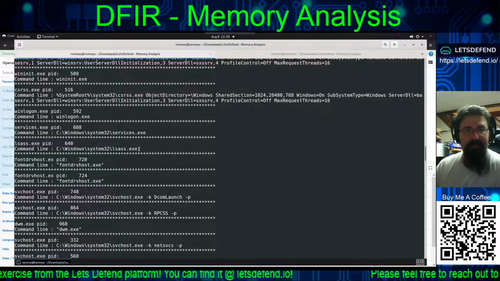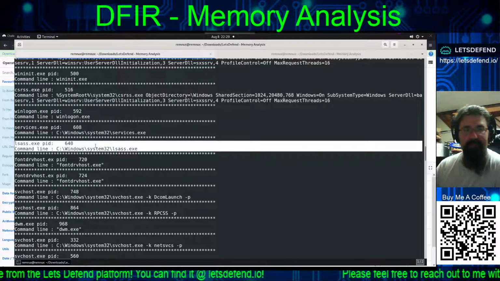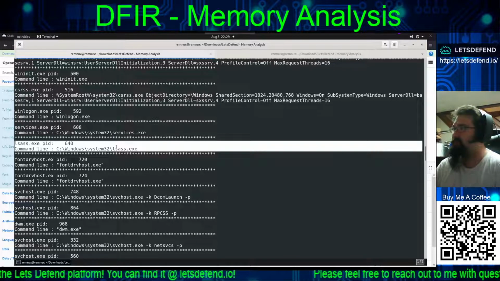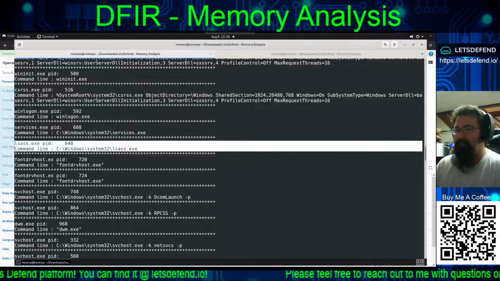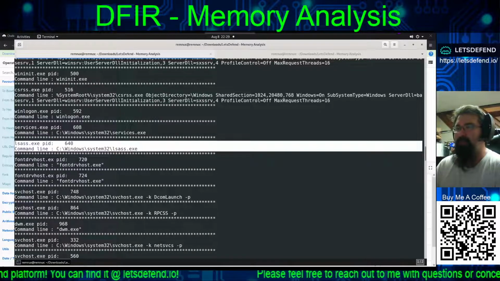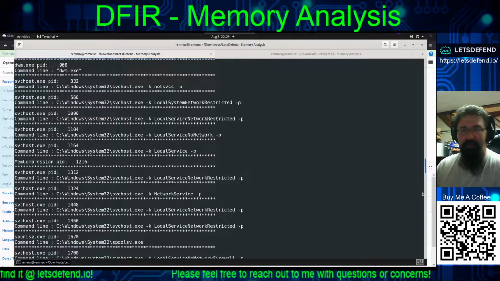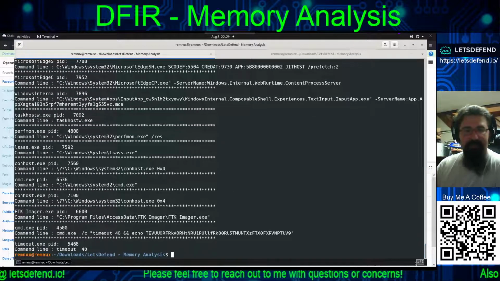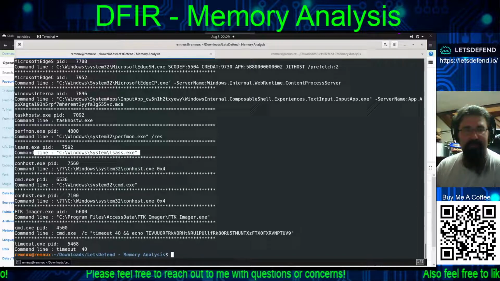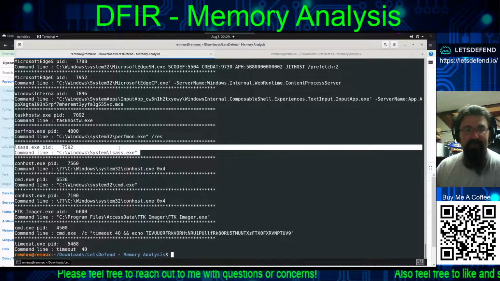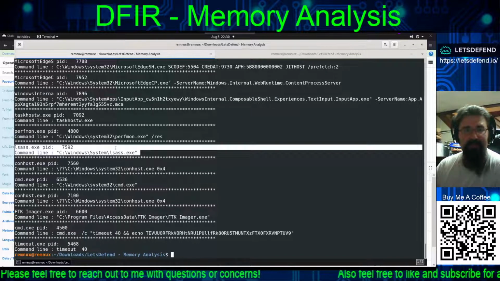And so we got 640 LSAS in System32 Windows. That is the appropriate location for LSAS to be spawning from. And I think if we go all the way down to the bottom, yeah, 7592 is effectively the location for that.